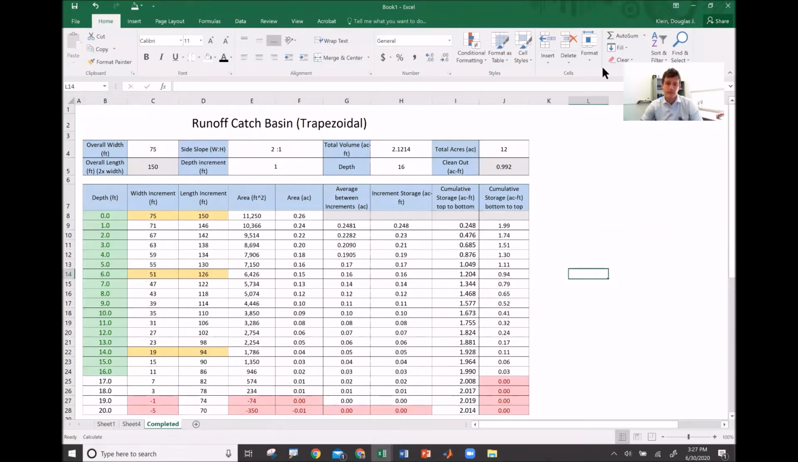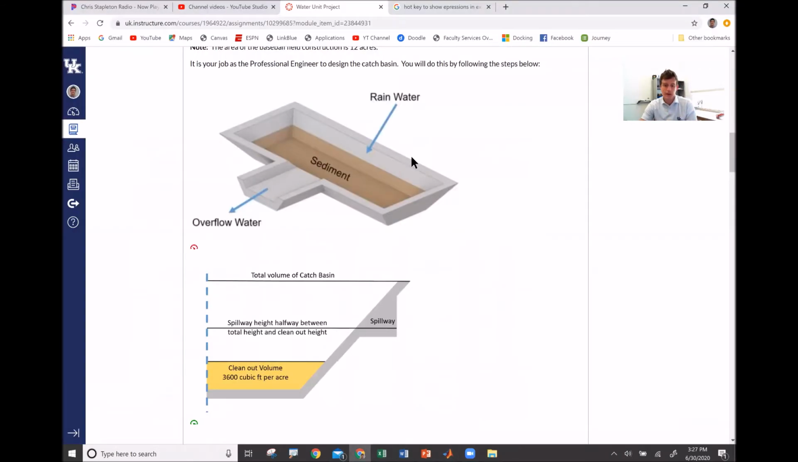So we're going to be looking at the Excel for the water project. Pretty much what's going on is we have this trapezoidal basin, and we want to develop a tool that's going to allow us to calculate very quickly what's happening.